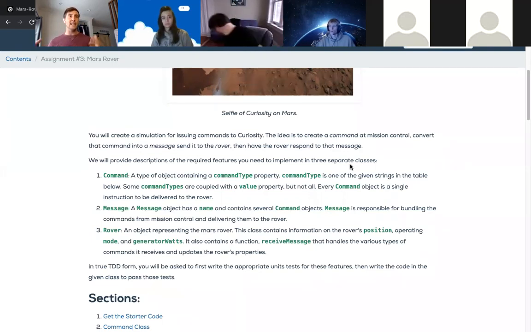The rover will respond to the message. So it sounds like we are using a bunch of objects to send information over to the rover, and the rover will be sending stuff back. So that's what we've got at a high level right now.